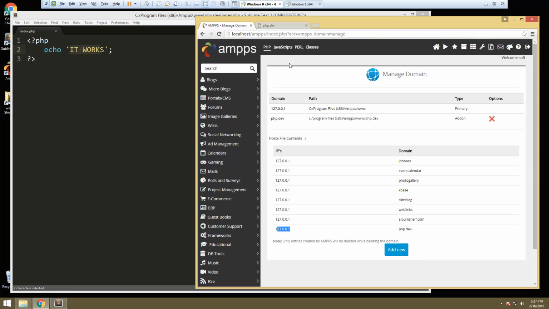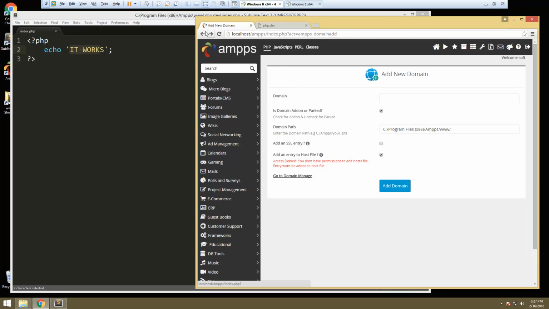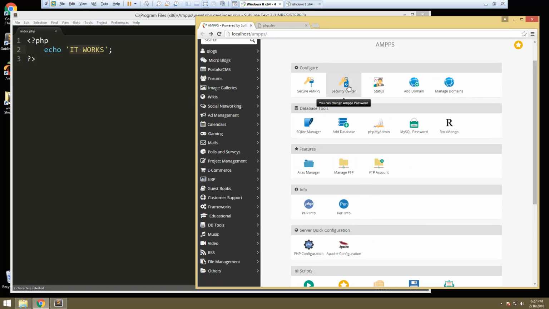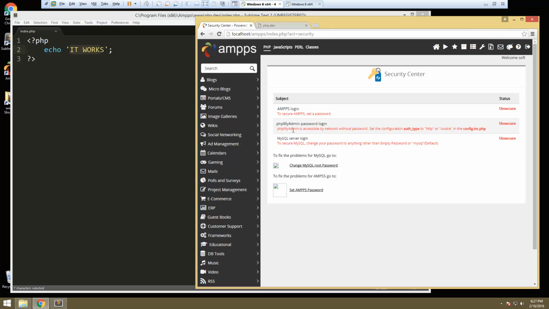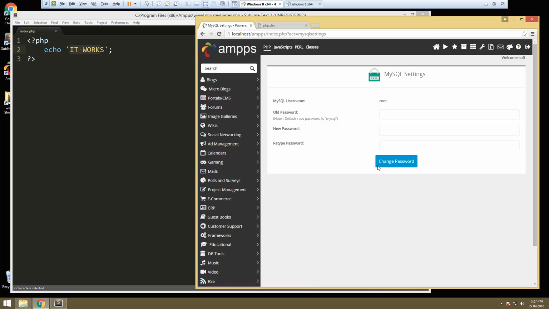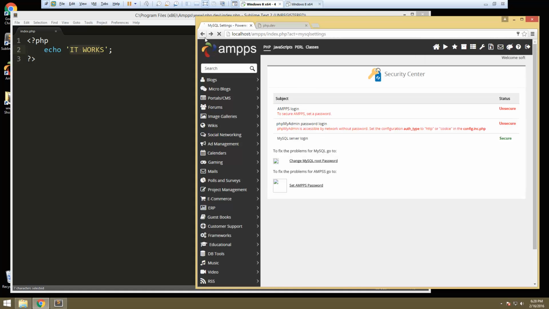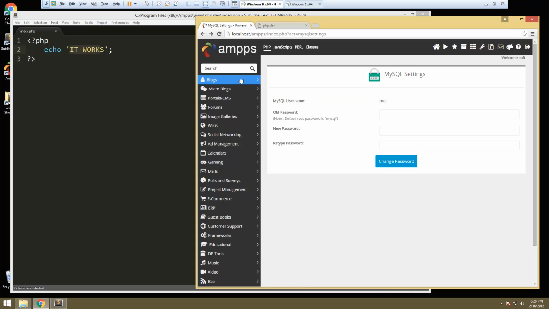Alright, the next thing I want to do is change the password for our MySQL. So if we go to configure and then security center, we want this right here, change MySQL root password. And the old password you can see here is MySQL. And I'm just going to change that. Okay, change password, and the username is going to be root. So that's that. Now we'll be able to use MySQL in the future.